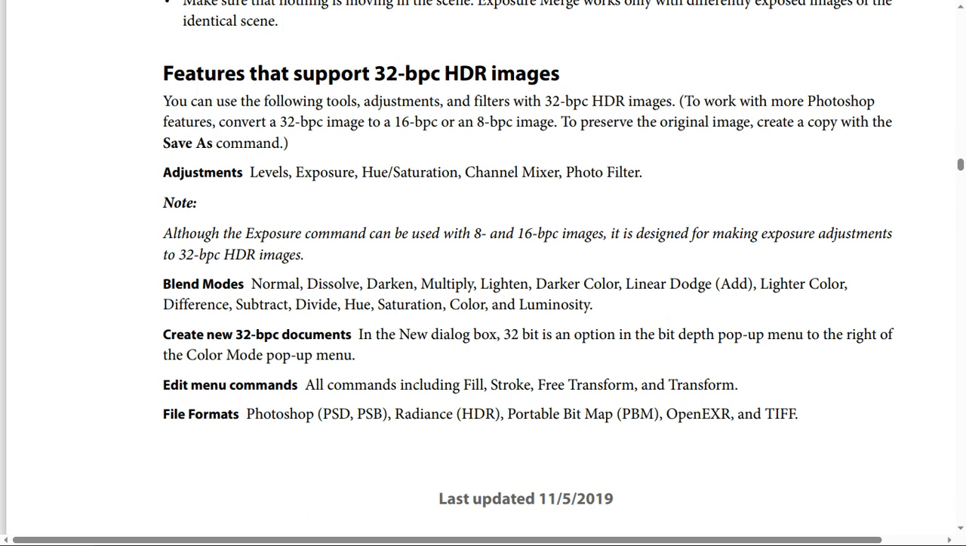And blend modes: normal, dissolve, darken and multiply, lighten and darker color, and linear dodge and add, lighter color, and difference and subtract and divide, and hue, saturation and color, and luminosity.